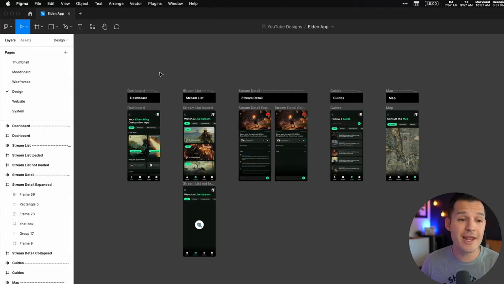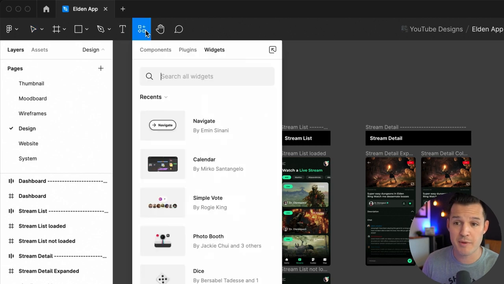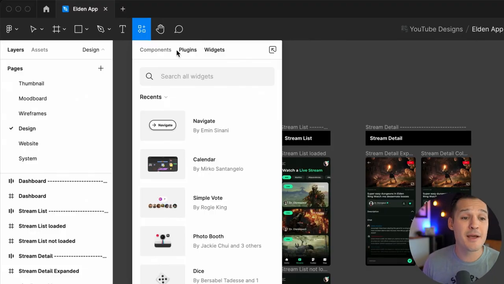All right, we have Figma open, and you can see in the top left-hand corner, we have a new navigation item in our top nav bar, and that is the resources menu. When I click that open, we now have access in one place, a one-stop shop, to find components, plugins, and also our new widgets. And so now let's talk about some of my favorite widgets, starting with the navigation widget.